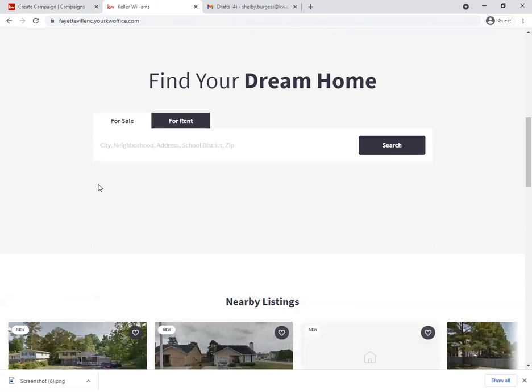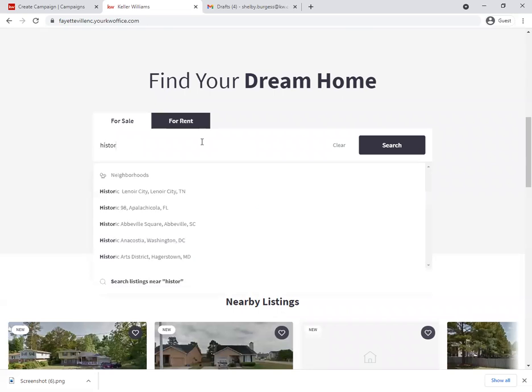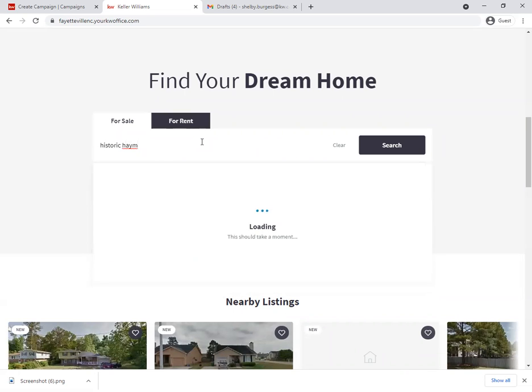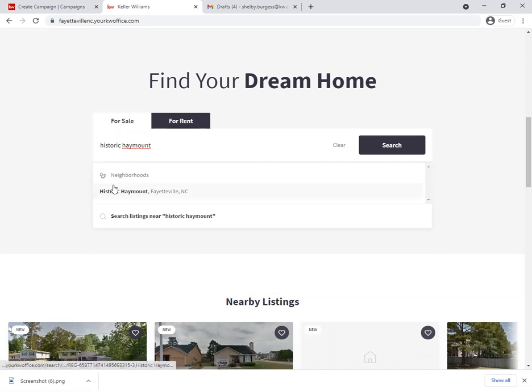And wherever you have your search bar, you can search for any kind of neighborhood. If I type in historic Kmart, it'll pop up in neighborhoods. If I type in Gates 4, that's an option too. So you can run this on pretty much any neighborhood in Fayetteville. Just keep in mind it is still going by the Nextdoor app. So whatever is considered a neighborhood on Nextdoor.